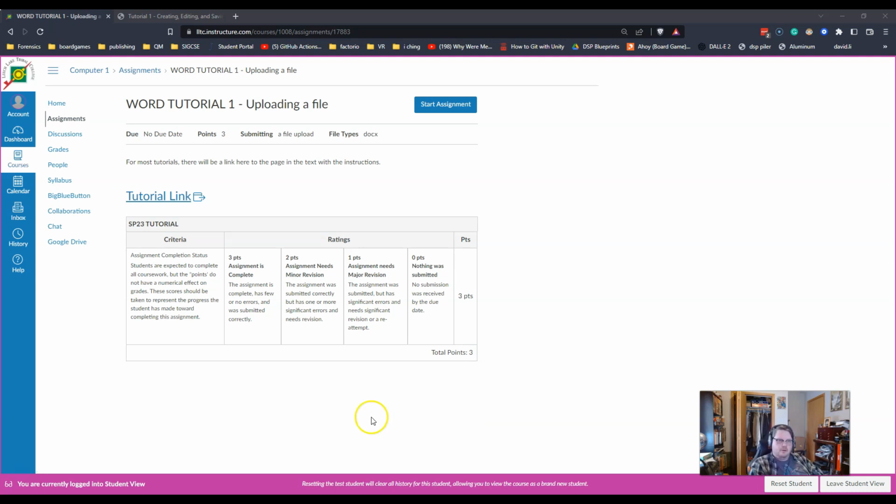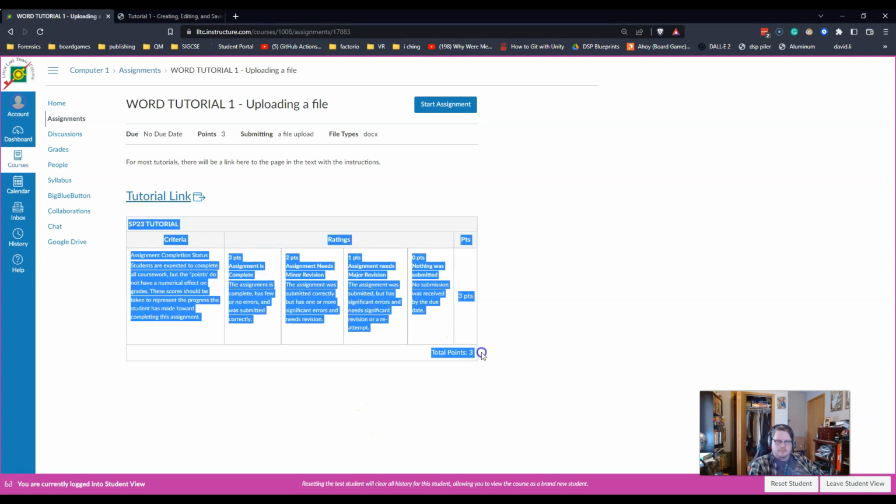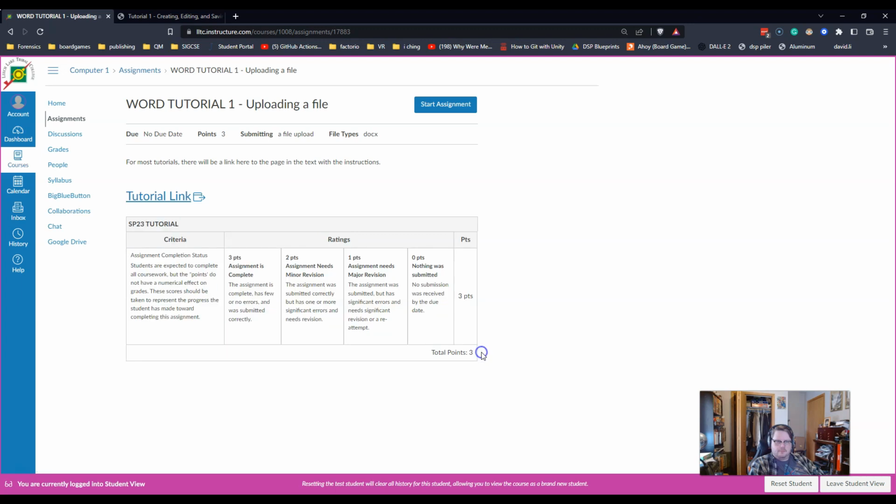The other thing that I want to show you is the rubric for grading these things. Since the points numerically don't really have a significant effect on your grade, I am going to use these rubrics and these points as a way of telling you how well you completed the assignment.